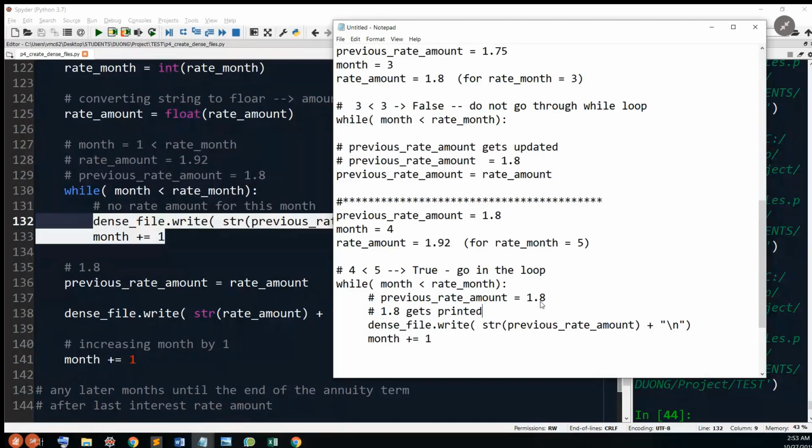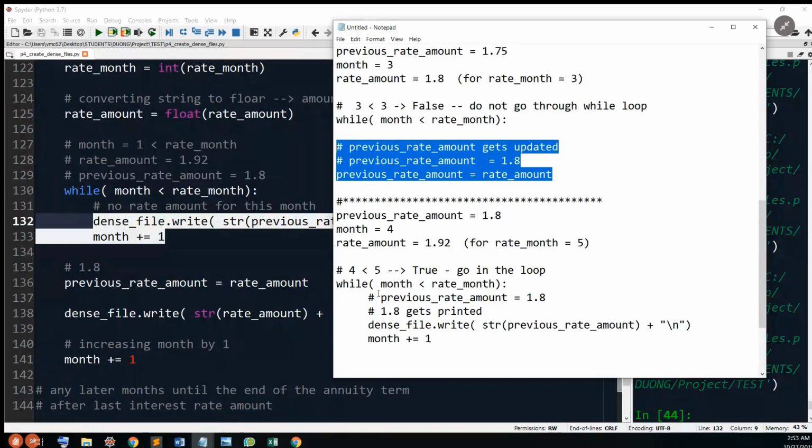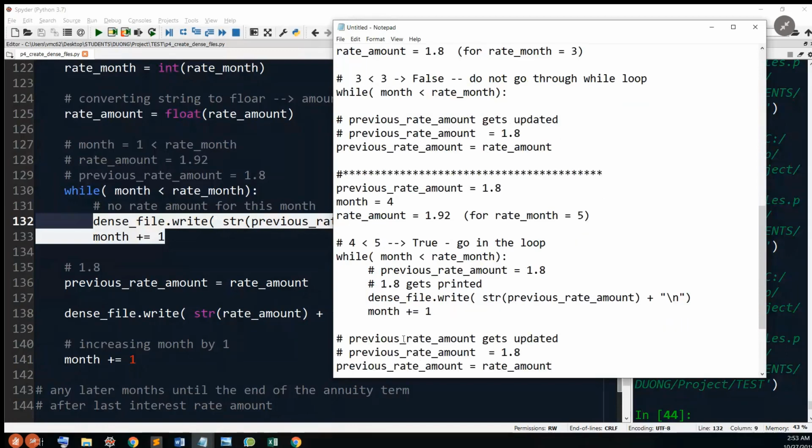Not 1.92. See? That's how we were able to keep track of the previous line and print it there. Right. See that? Very smart, right? But in order for that to work, this line right here has to be after the loop, right? See? Now you understand why. Because after the loop, it gets updated again.